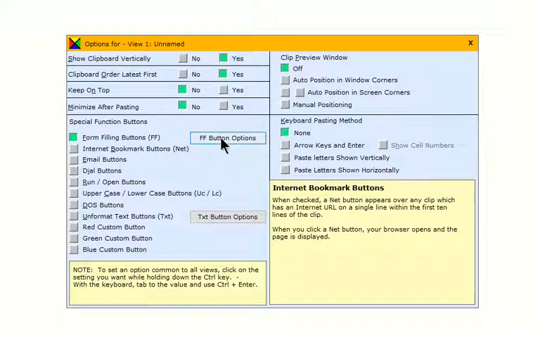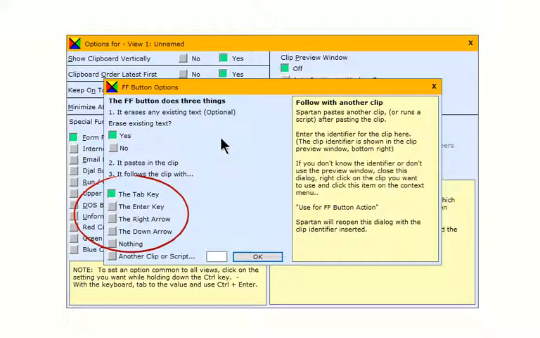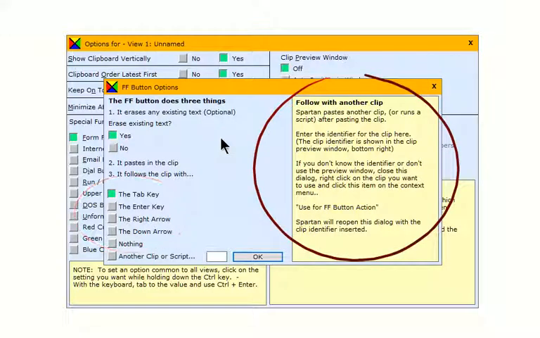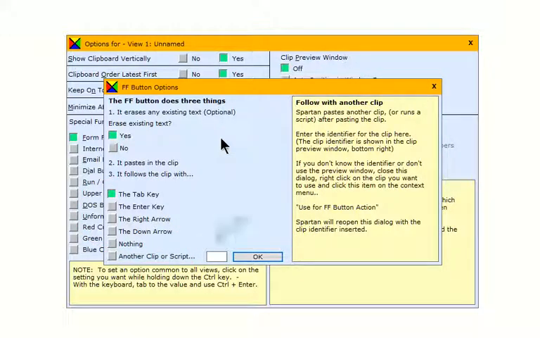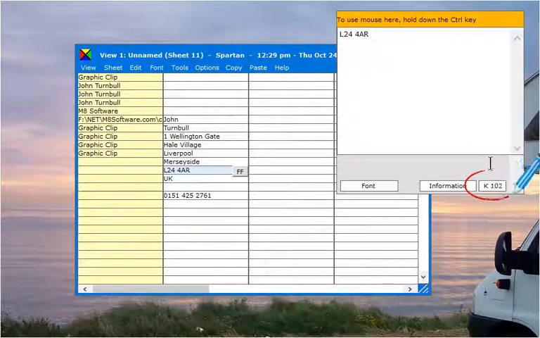Querying the field is optional. The tab key can be replaced by the enter or by the right or down arrows. You can also follow the quip by another quip or script. To do this, you need to enter the quip identifier of the quip to use here. The identifier you need is shown in the quip preview window when you move the mouse over the quip you want.